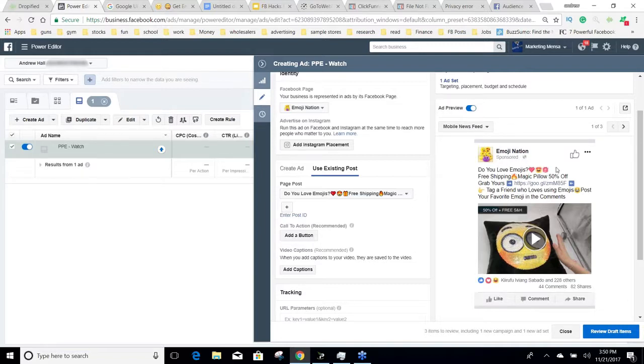So you can see I like using emojis, especially since it's Emoji Nation. Of course, it makes sense to use emojis, but emojis are just more engaging with people on Facebook. It tends to grab attention a little bit more, stops them in their tracks.